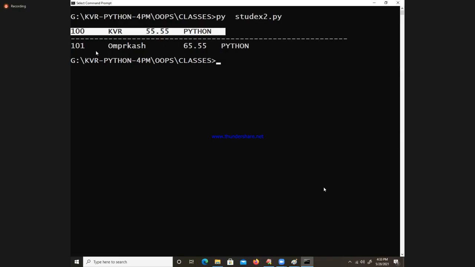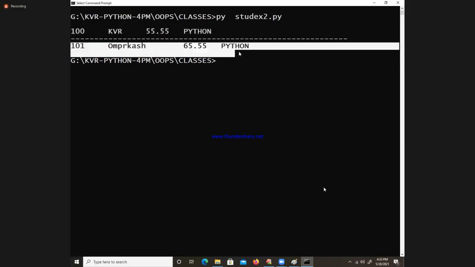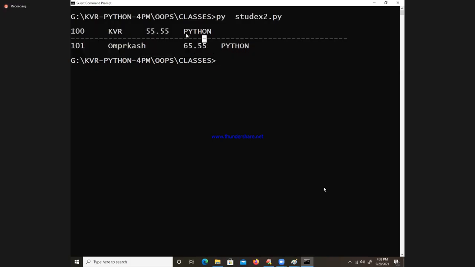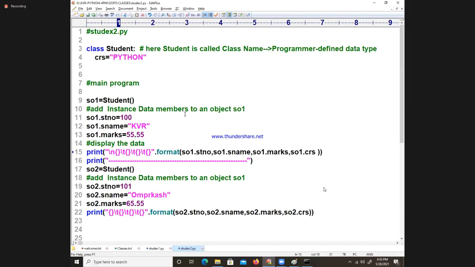Number I am getting, and then plus name, number for the first student. I got it, and Om Prakash record and KVR record is there. And the common value is called Python, Python, Python like that. Dear student, assume that this is one way where I wrote inside the class. And how I represented the instance data member. This is the main story here. Instance data member, how to represent in the object.